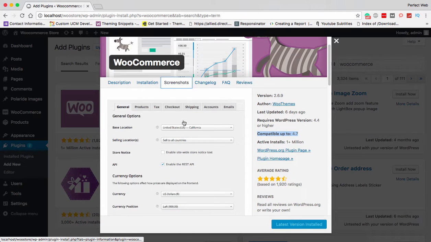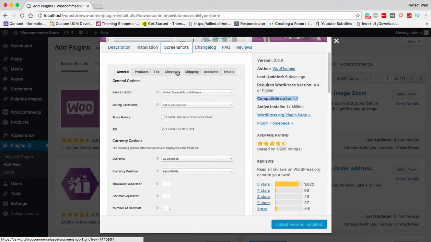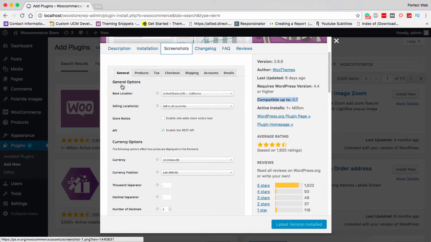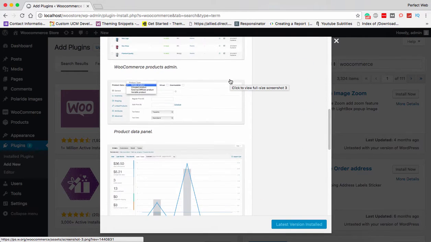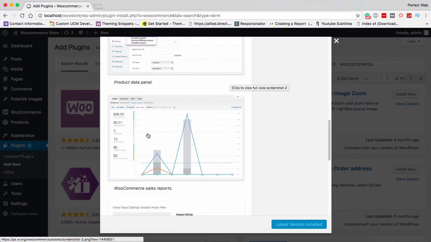If I look at the screenshots, you can see over here we have different tabs. After we install it and go to settings, we have general, products, tax, checkout, shipping, accounts, emails, and we can view our products list.